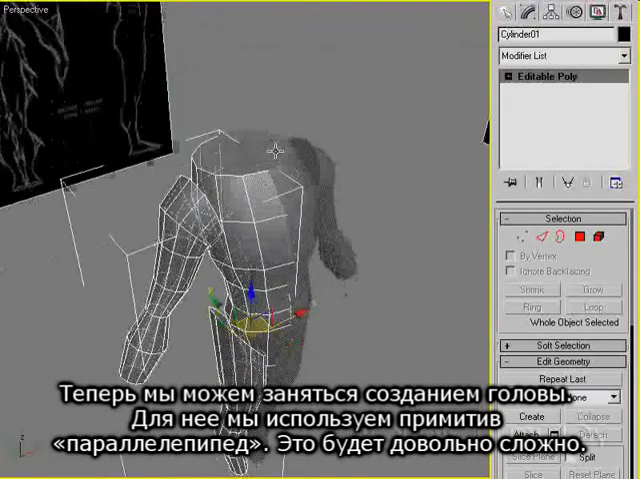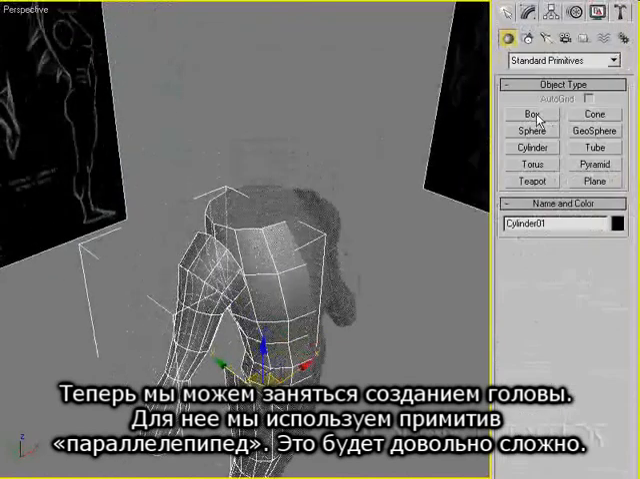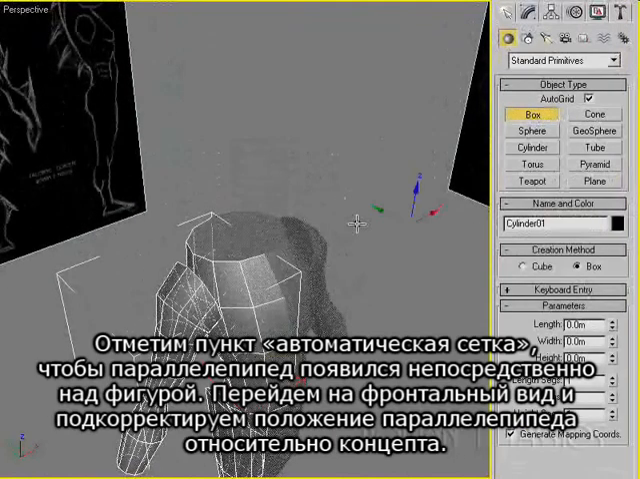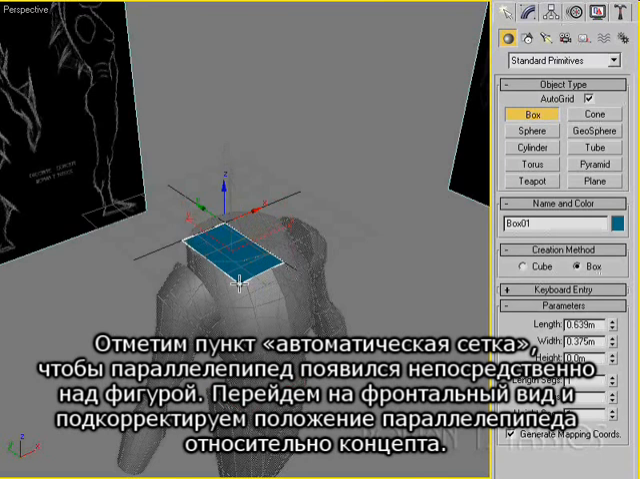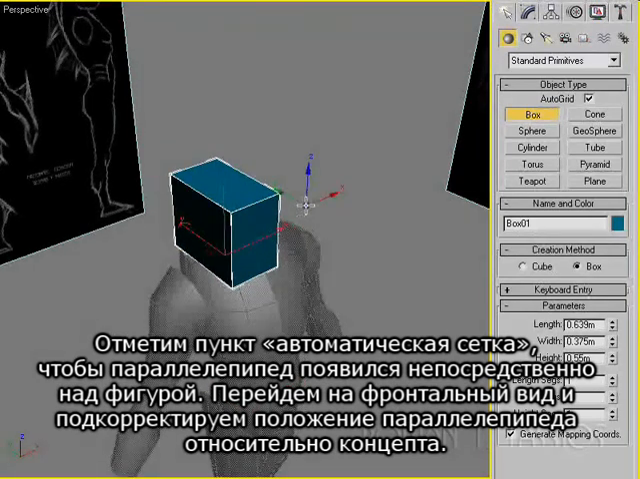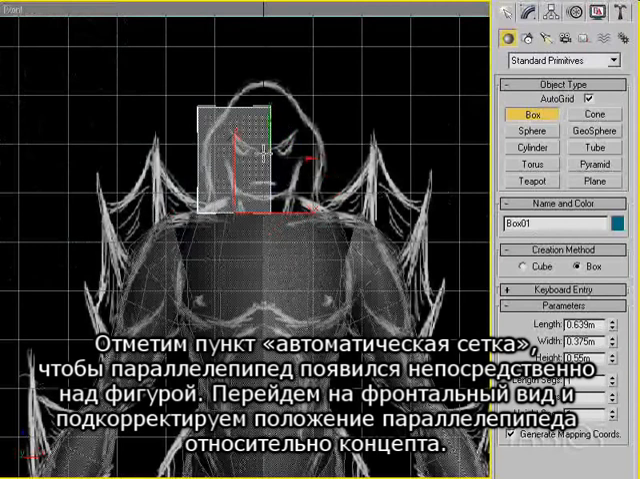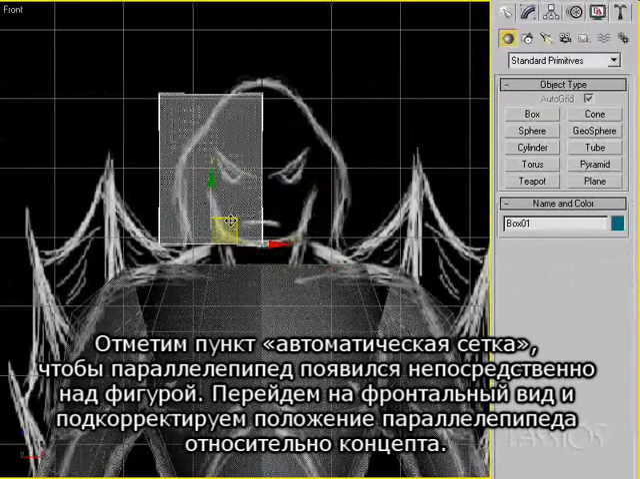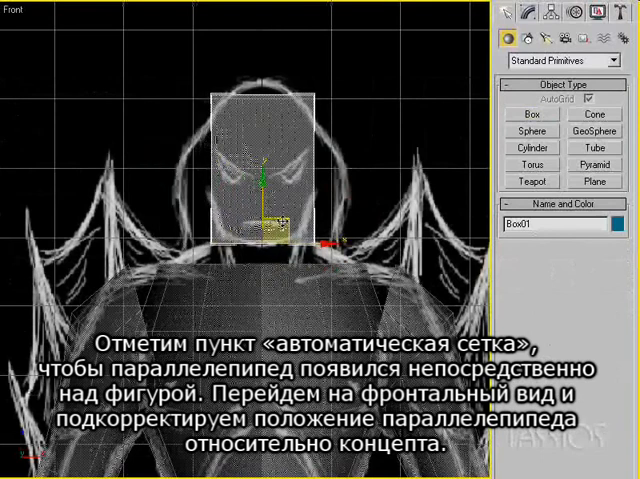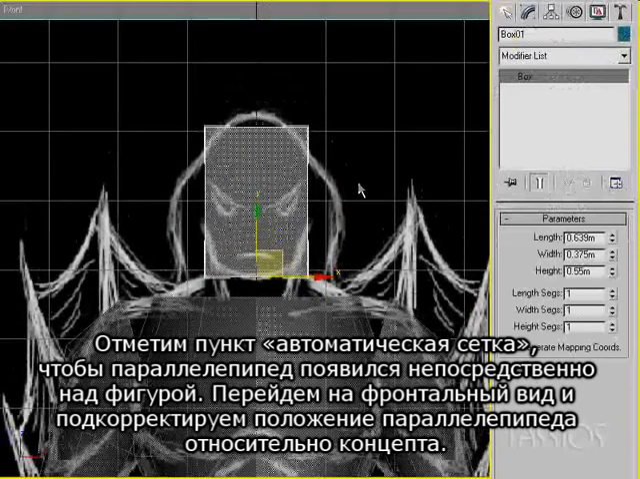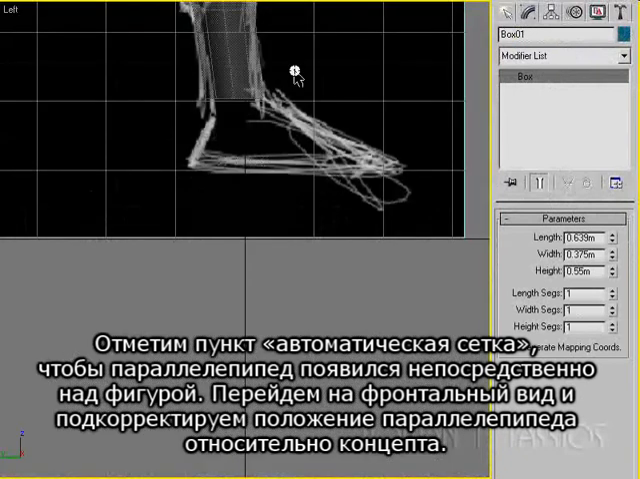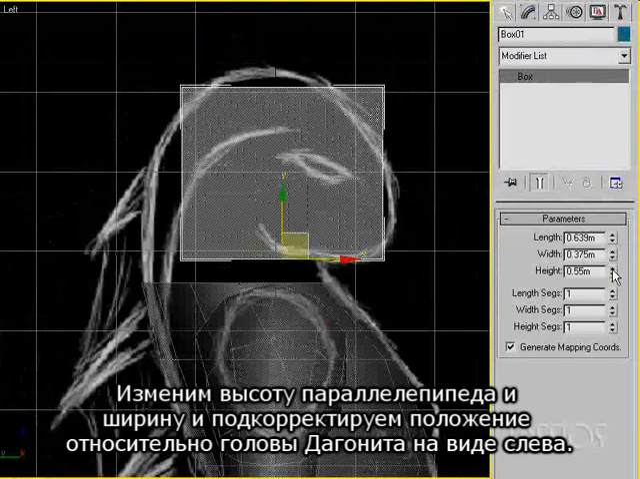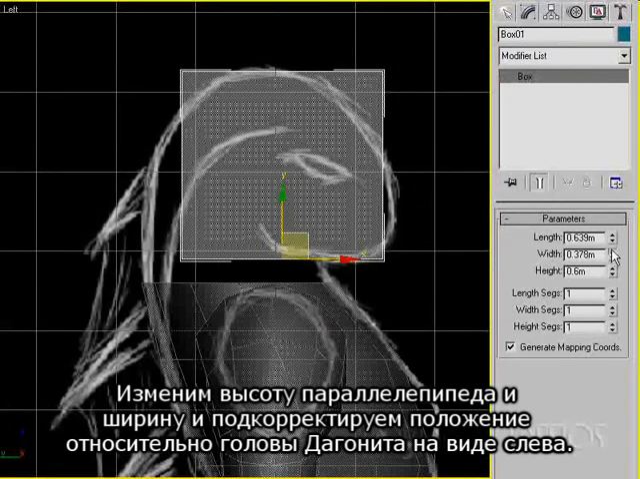For the head, what I'm gonna do, I'm not gonna use a cylinder this time. I'm gonna use a box. I'm also going to take this auto grid so I can actually build a box wherever I want on this geometry. As you can see, the cursor changes the axis, so this little grid shows up. Make this basic shape. Go in front view, again Alt X. I'll just move it like so.